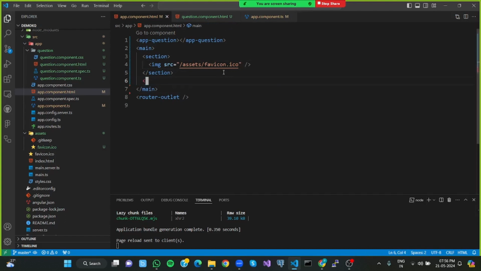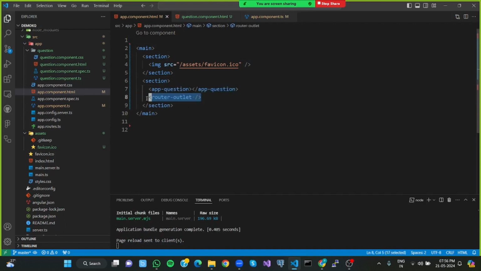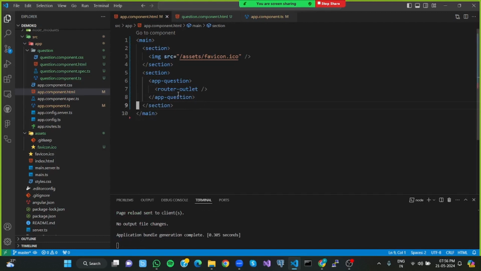And I'm going to say the another section. Under the another section, I'm going to give a router outlet. So this section is going to show the question. Inside the questions, I'm going to show the router outlet. We have to create a home component. Inside the home component only, we have to create a router outlet. So as for now, I'm keeping the question component as a home component.